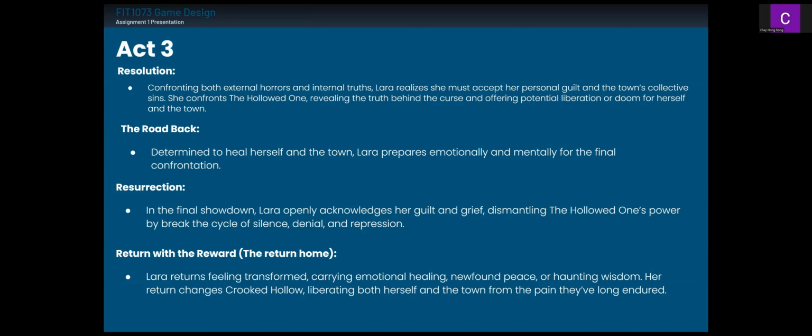The road back. Determined to heal herself, Laura and the town prepare emotionally and mentally for the final confrontation with the creature. Resurrection. In the final showdown, Laura openly acknowledges her guilt and grief, dismantling the Hollow One's power by breaking the cycle of silence, denial, and repression the town imposed. The return. When she returns home, she feels transformed, carrying emotional healing, newfound peace, and haunting wisdom. Her return changes Crooked Hollow, liberating both herself and the town from the pain they've long endured.